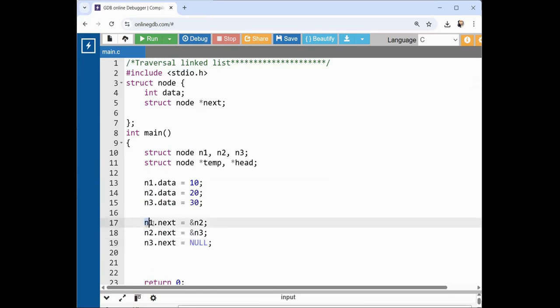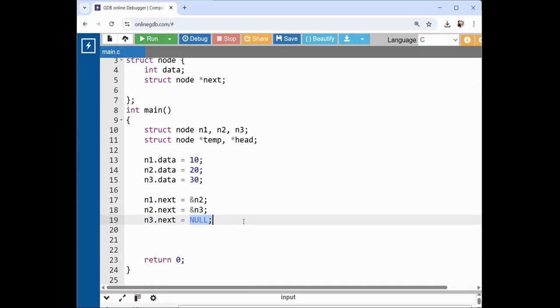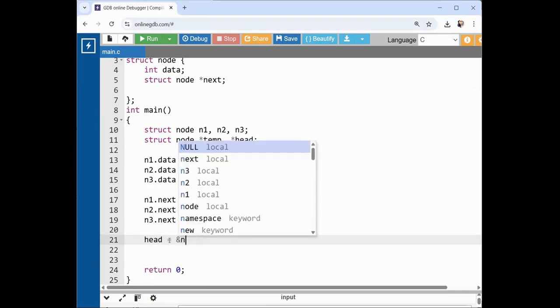So in the first node, I have given the address of the next node, and the second node contains the address of the third node. The third node actually has null, because it is the last node. Now there is one more thing. Head contains the first node's address, right? So head points to the first node. Head will simply contain the address of n1.